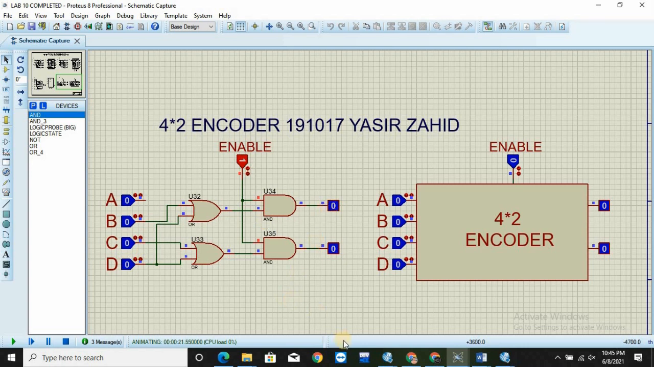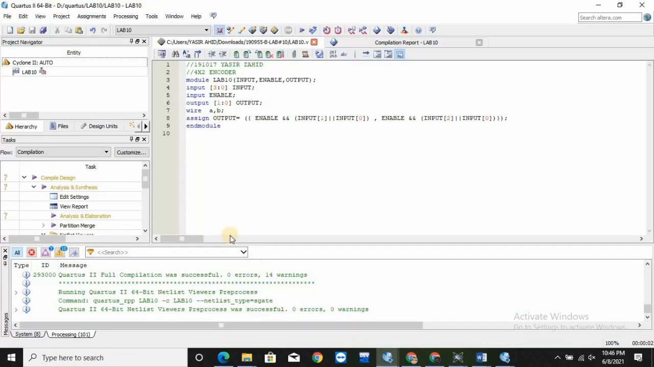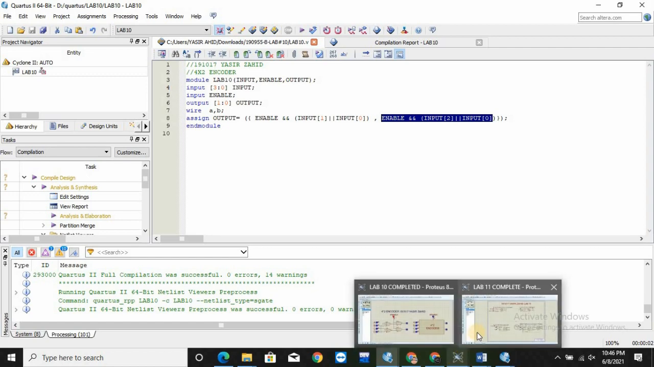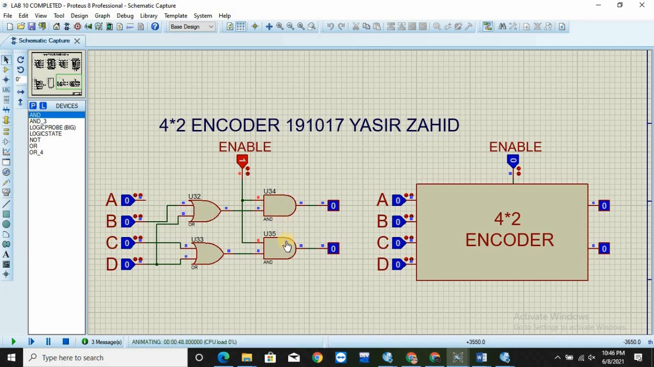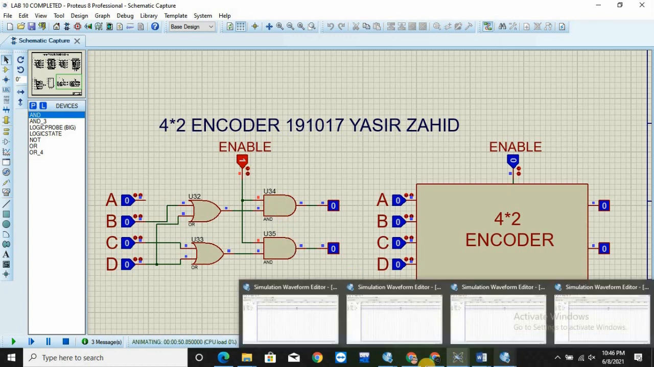Now we are moving to Quartus. Here you can see the code. I have written the whole circuit in this single line. We have taken the AND of the OR of the first bit and second bit of the input with the AND of enable, and we have concatenated this part with the OR of the second and third bit of the input with the AND of enable, and then we have concatenated these both. Basically what we are doing here is joining these two parts of the circuit, this first part and this second part, through our code.